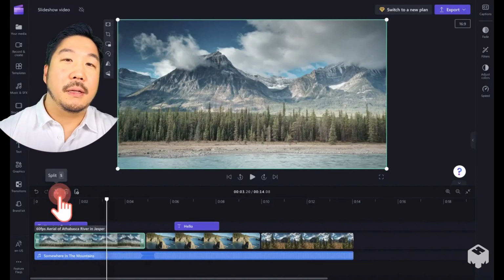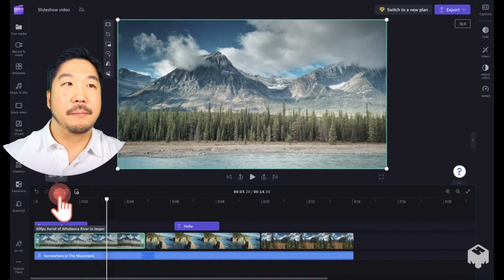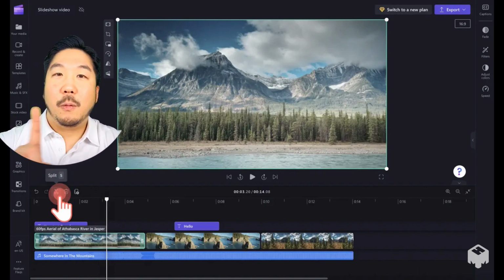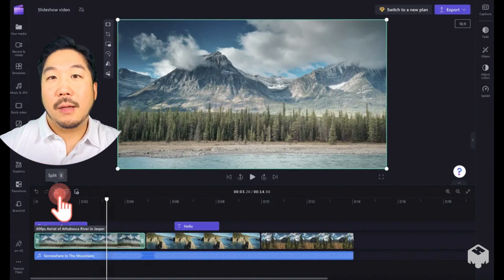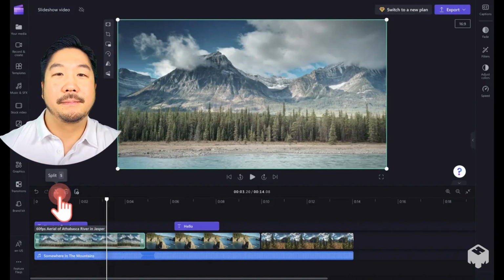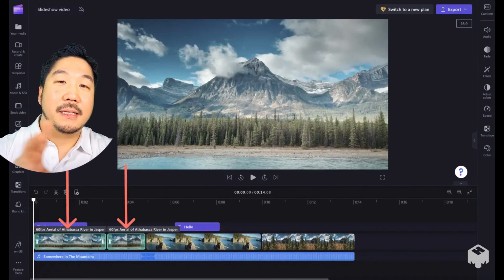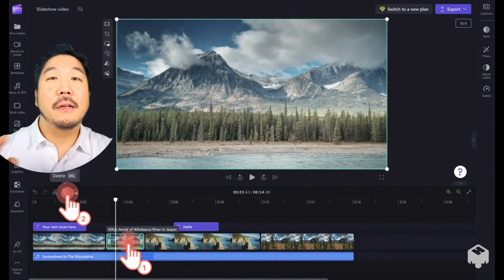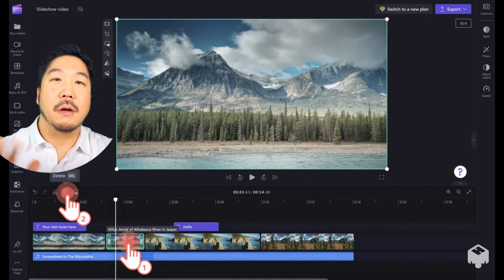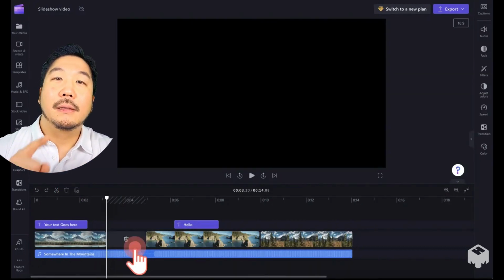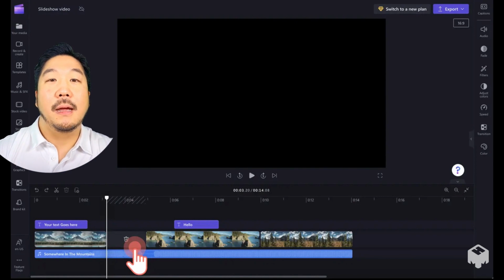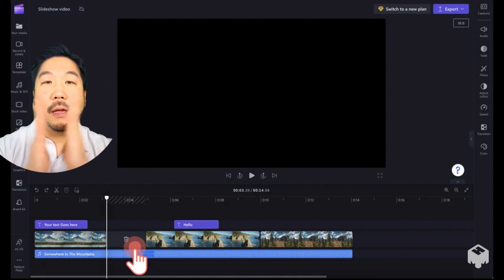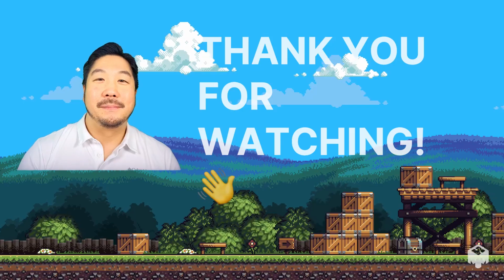You can split the clip with either the split button, as you see right here below me, or move the white seeker bar to the part that you want and tap S on your keyboard. Now we have a clip that's split into two. Deleting an unwanted clip will leave a blank space on your timeline, like this. Clicking on the trash can icon on your timeline to remove this blank space will automatically merge your clips together.